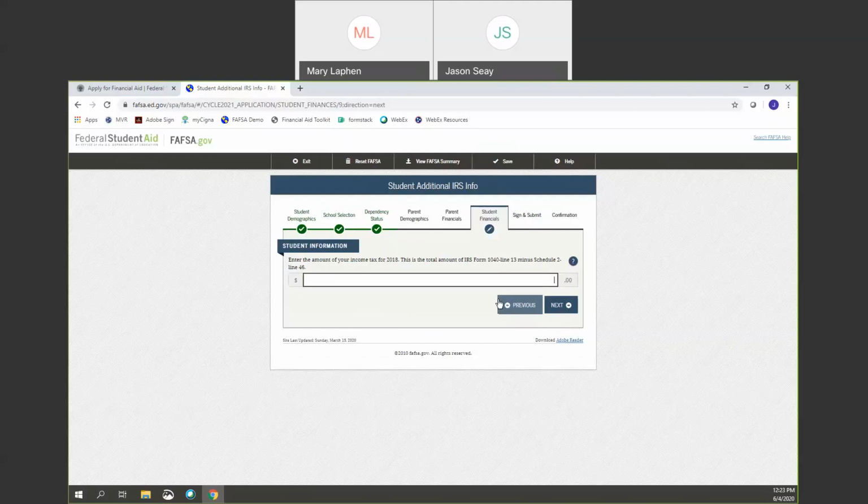And these are some of the additional questions that you're going to be asked if you do not get that option to skip questions. It'll ask about your income tax for 2018. Again, you'll look specifically at the lines on the forms that are highlighted here: line 13 from the 1040, and then, if you filed Schedule 2, minus line 46.